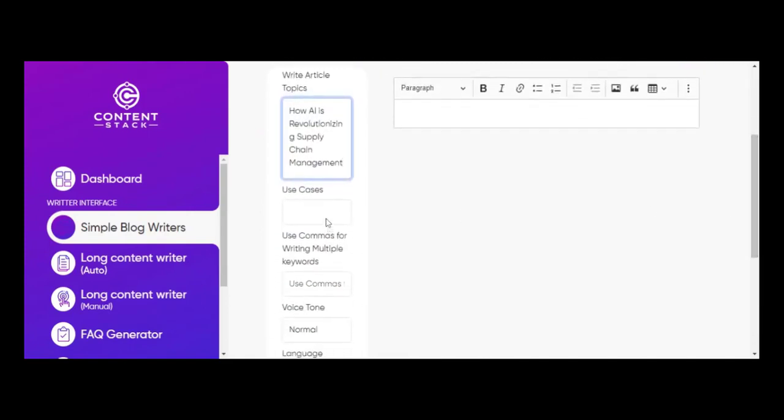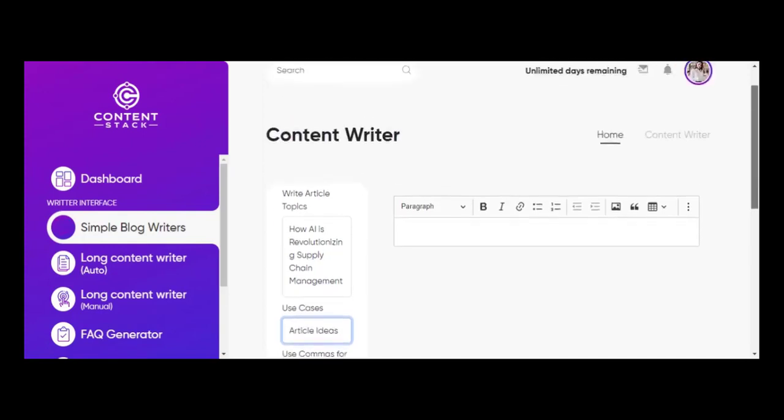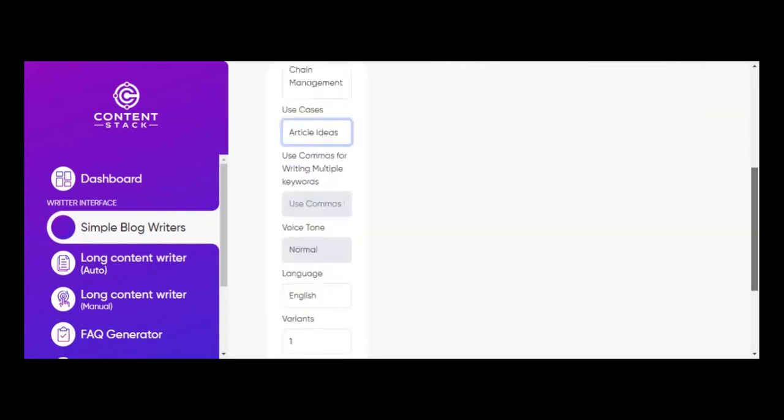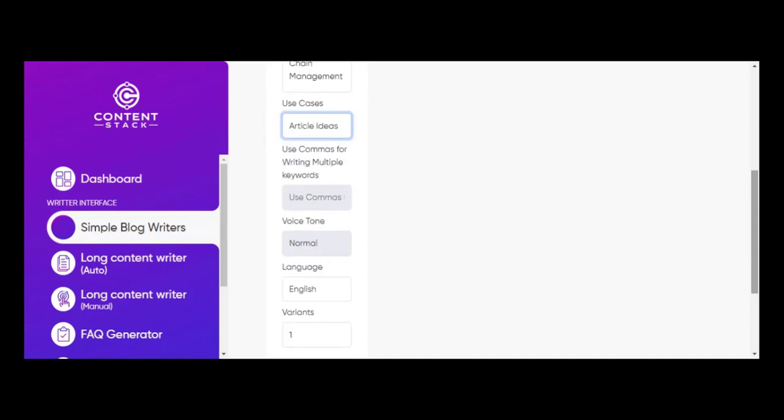The second option is use cases, which refer to situations in which a particular technology or solution can be applied to the generated results. When you click on it, you will see different choices to click. I have added article ideas, which means I am going to automatically generate ideas regarding my provided topic. How simple is it to use, right?